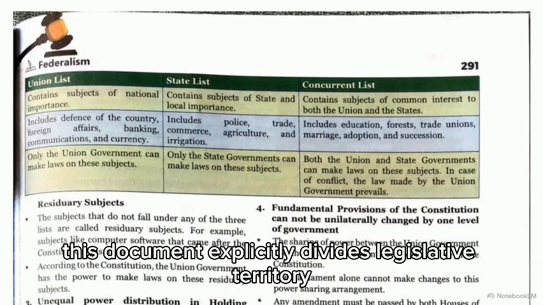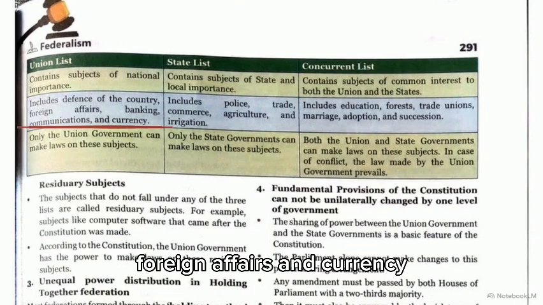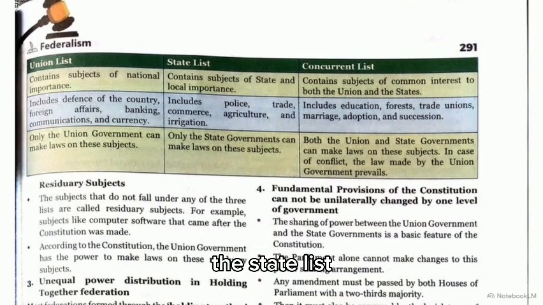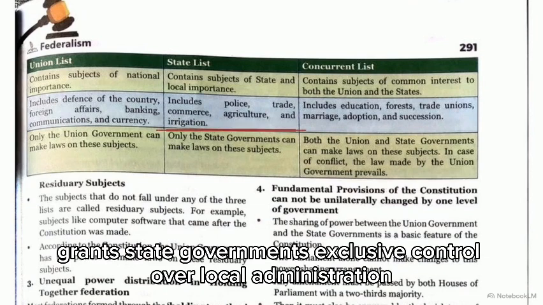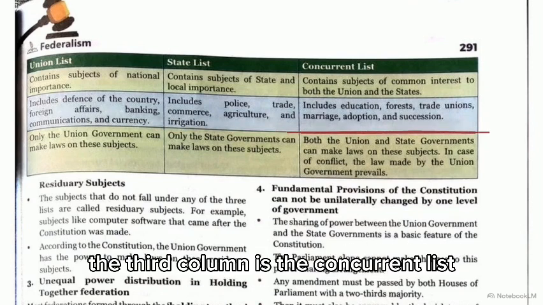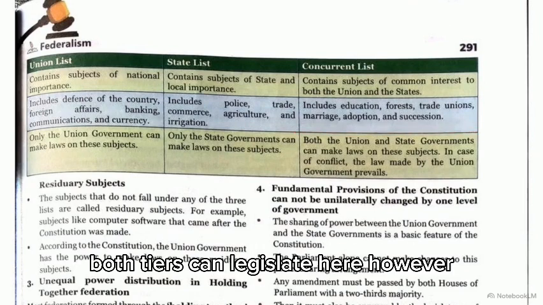This document explicitly divides legislative territory. The Union List contains subjects of national importance, like defense, foreign affairs, and currency, where only the central government can make laws. The State List grants state governments exclusive control over local administration, such as policing, commerce, and agriculture within their borders. The third column is the Concurrent List, covering shared interests like education and trade unions. Both tiers can legislate here.